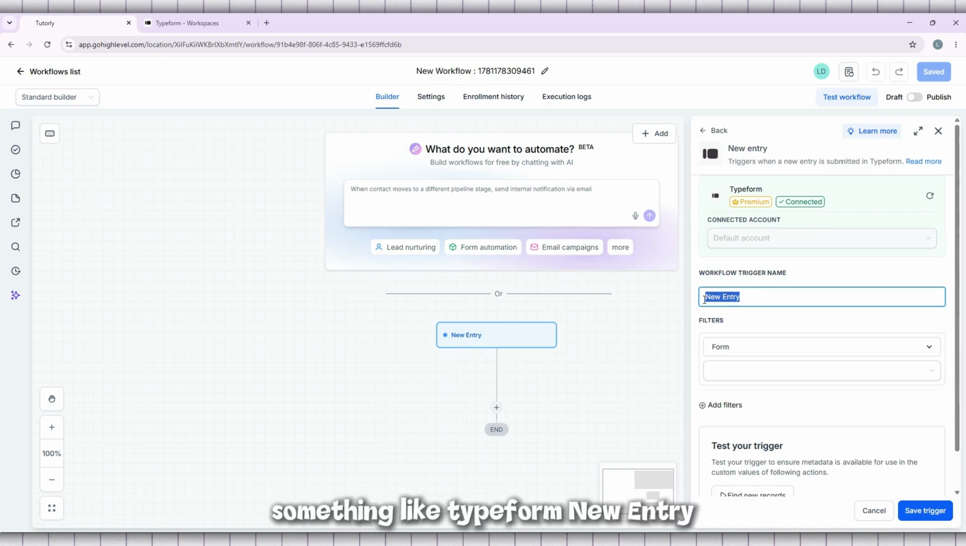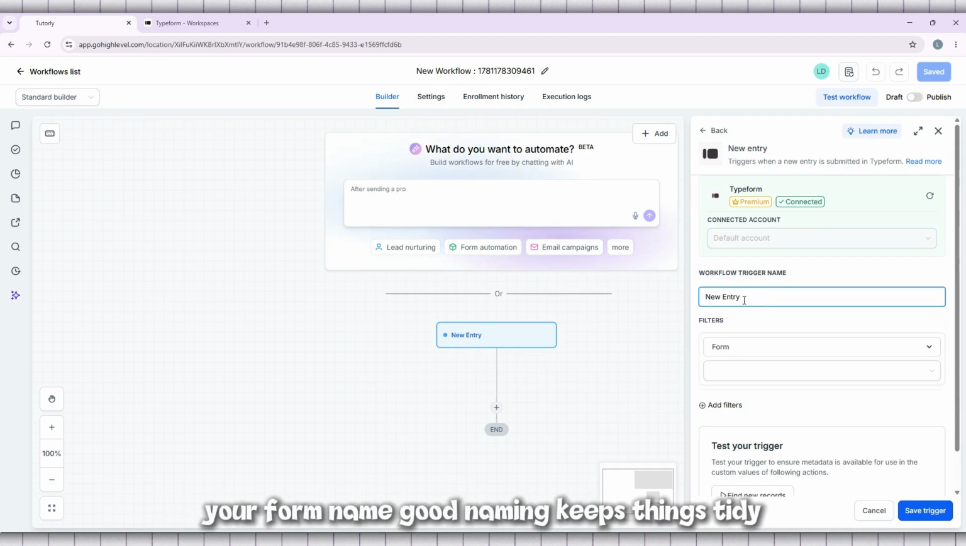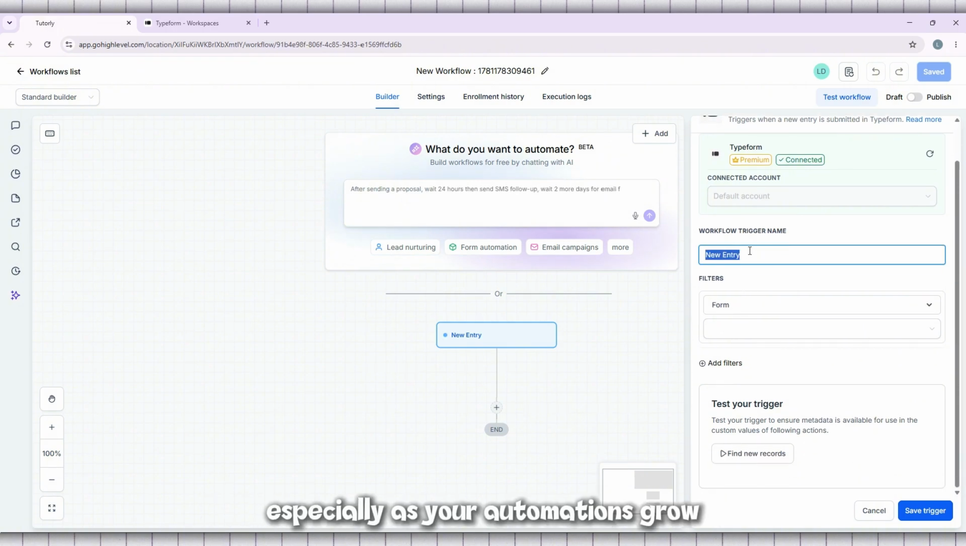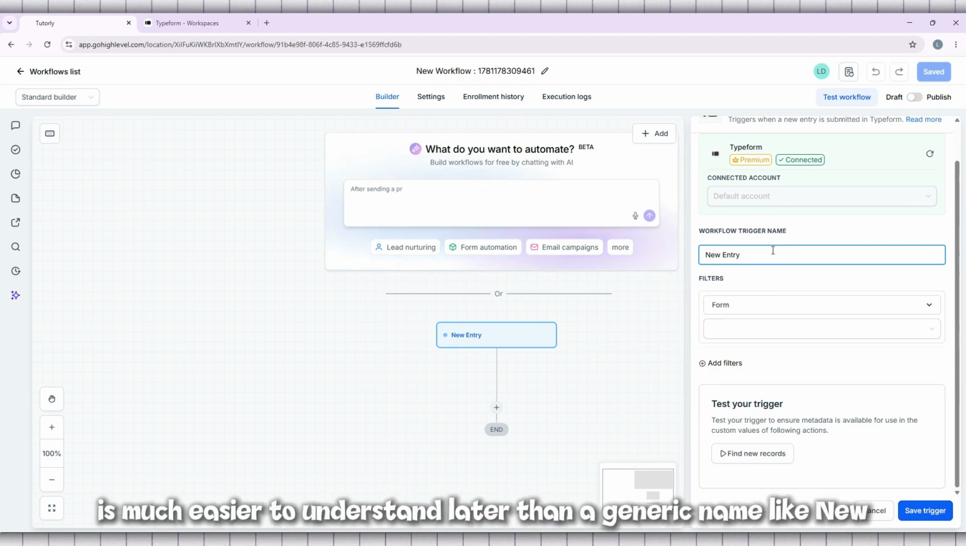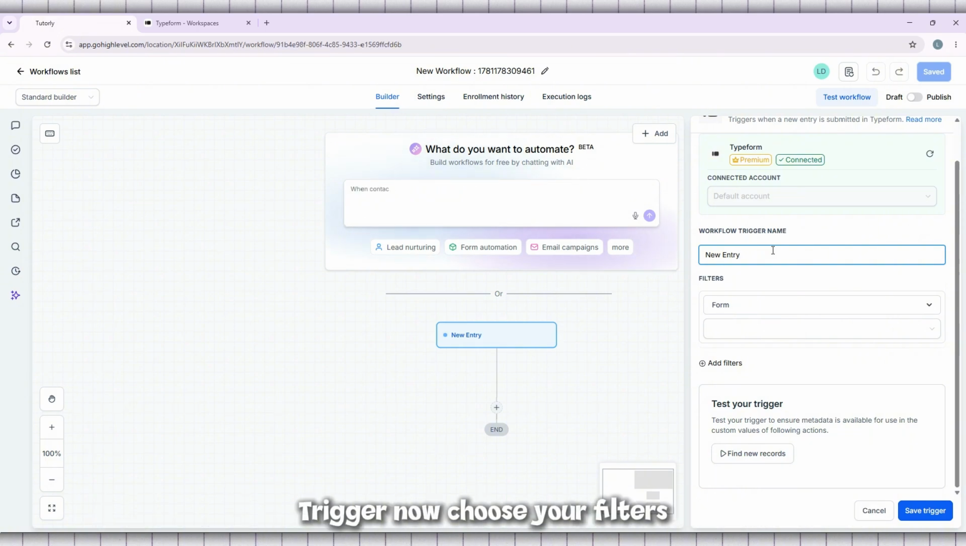Give your workflow trigger a clear name so you can recognize it later. Something like Typeform New Entry, your form name. Good naming keeps things tidy, especially as your automations grow. For example, a name like Typeform New Entry Consultation Form is much easier to understand later than a generic name like New Trigger.